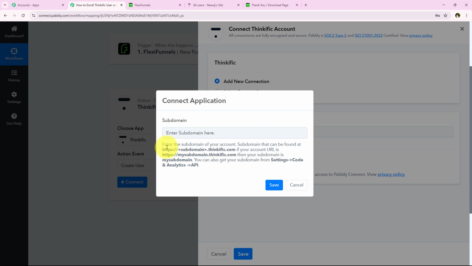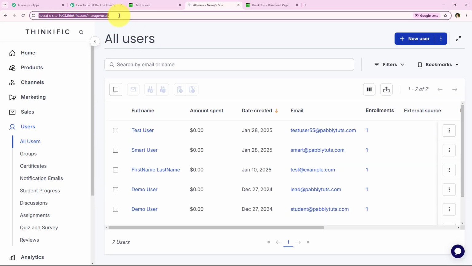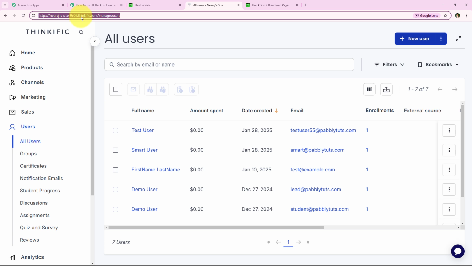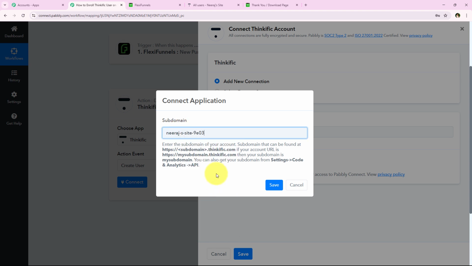Subdomain can be found at the URL. If your account URL is this, then your subdomain is this. Alright, so we're going to follow the same. I'm just going to open my Thinkific account, and over here you can see that I'm just going to look at my URL. So it is saying that the subdomain is before .thinkific.com and after https://. Alright. So as you can see, before .thinkific.com and after https:// is this. So this is my subdomain. So I'm just going to copy this subdomain and paste it right over here.